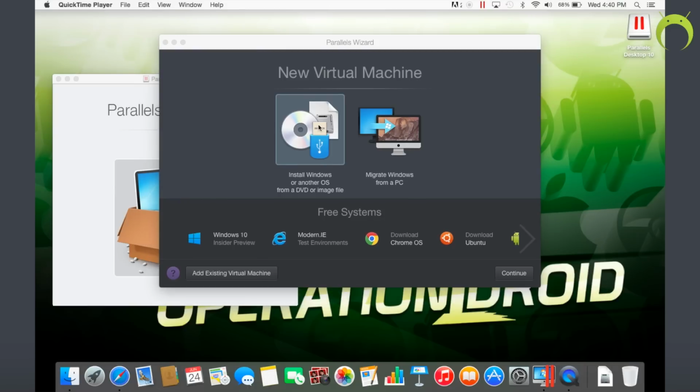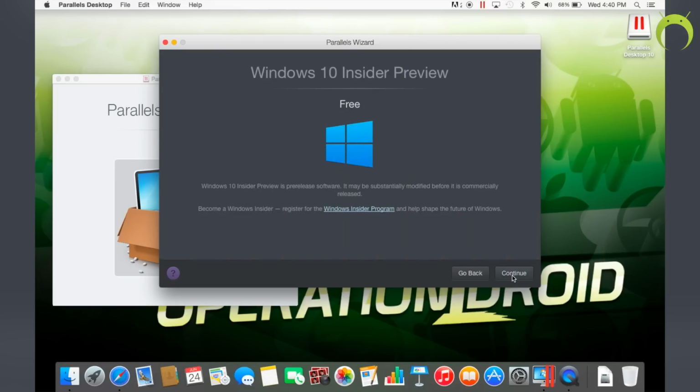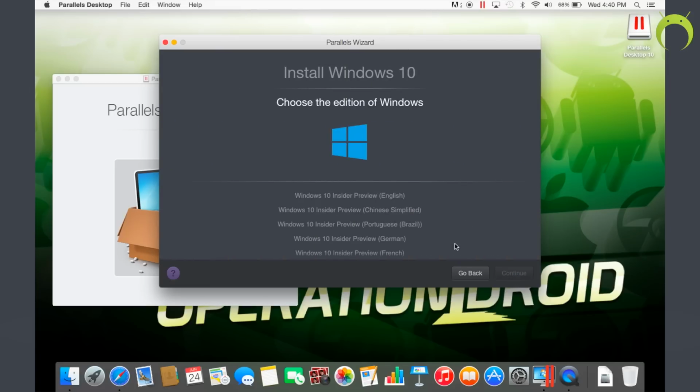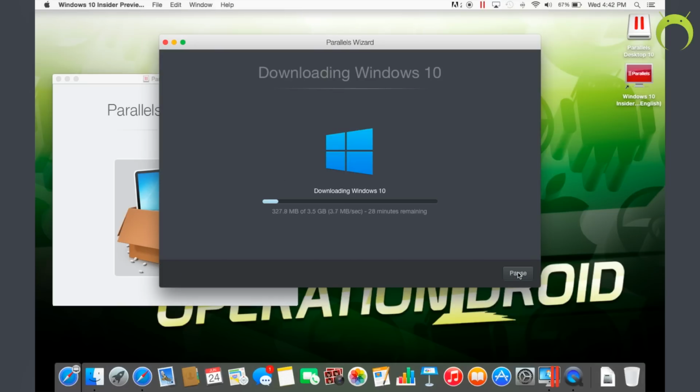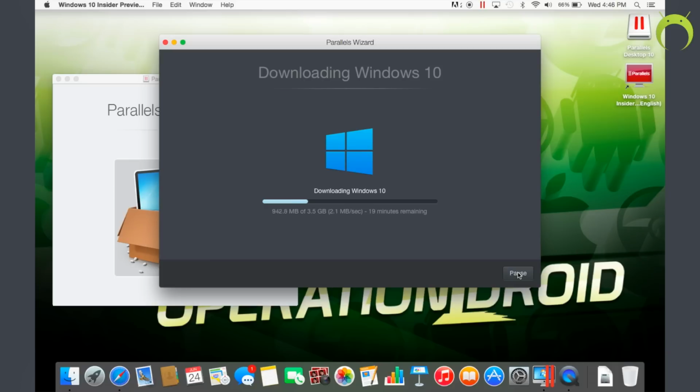Once you get to this screen, what you want to do is go ahead and run Windows 10 at the bottom left. This is completely free from the trial, so you can just go ahead and click that, click continue, hit continue again, select your language, more than likely it'll be English, and then just continue and select download. Now, this is the lengthy process.